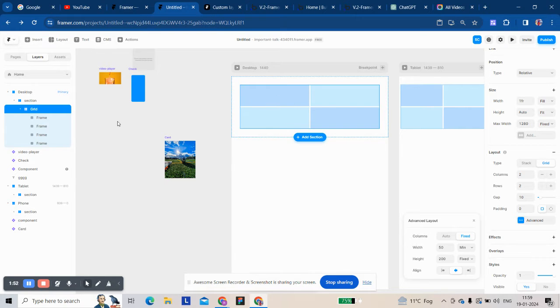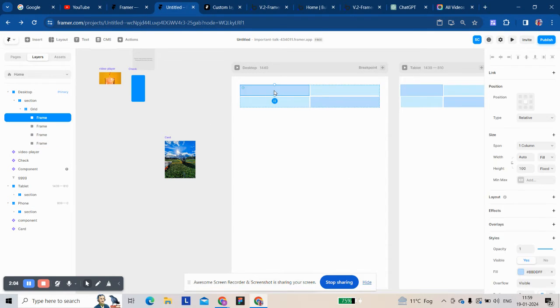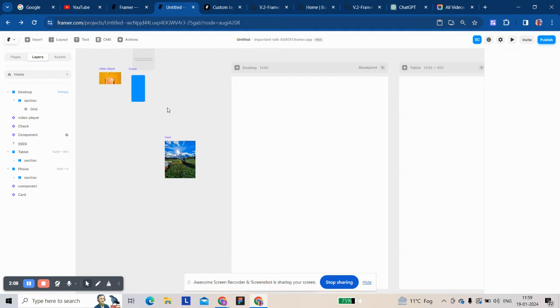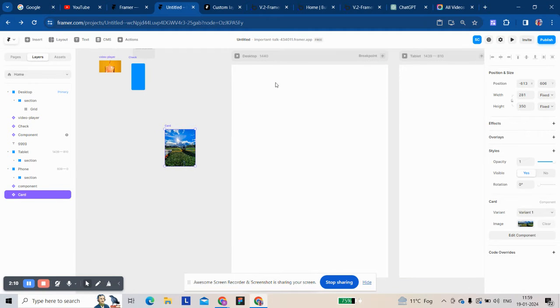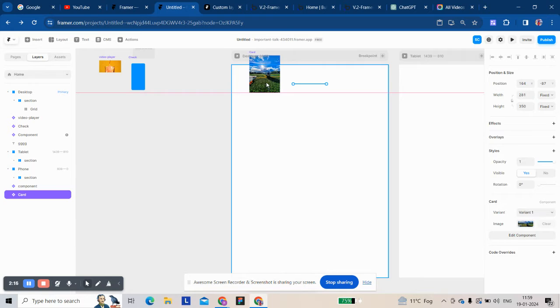If you get a problem in centering, you can take one more wrapper inside the element to make it center. Take it as fit content. Then it works according to the inside element, like delete this. The grid is there. Okay, and the grid is 3 columns.